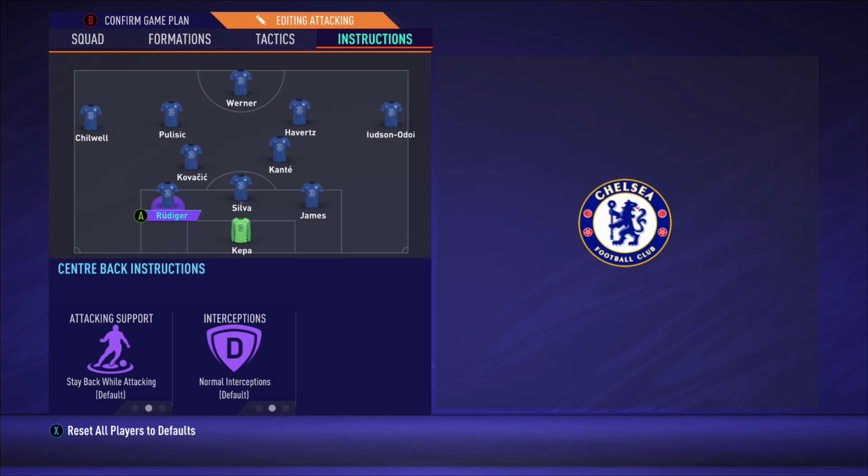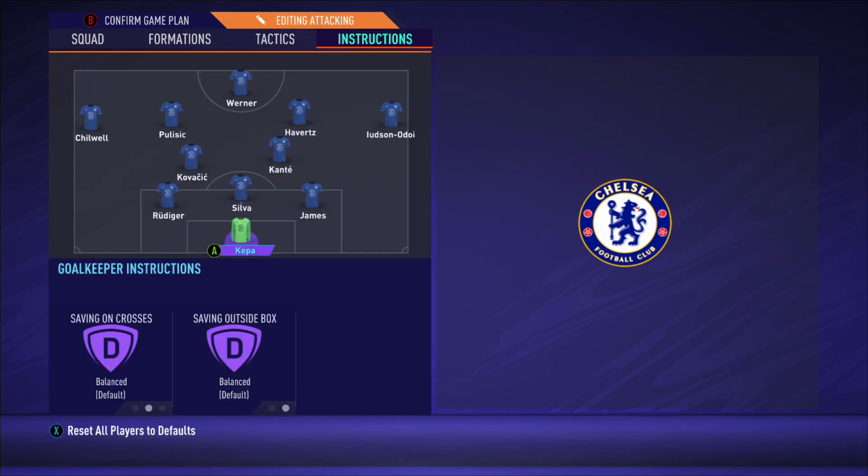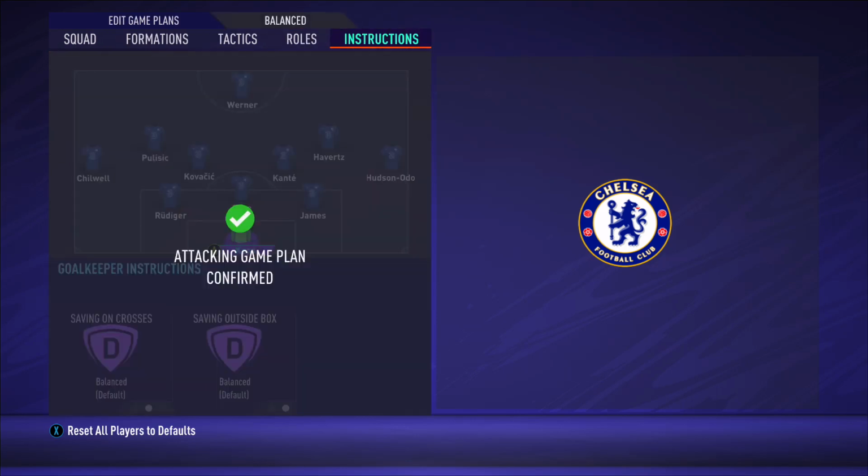Werner getting behind, and I've not touched the centre backs. I never touch these guys. Maybe in real life you see Rüdiger going forward at times, but you can't do that in this game. I'm sorry, unless you change the formation completely, and I don't advise you to do any of that in game. Now that is it. I'm done.